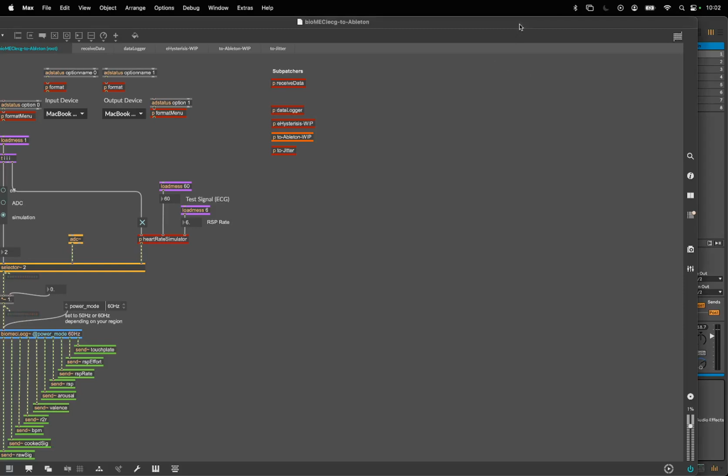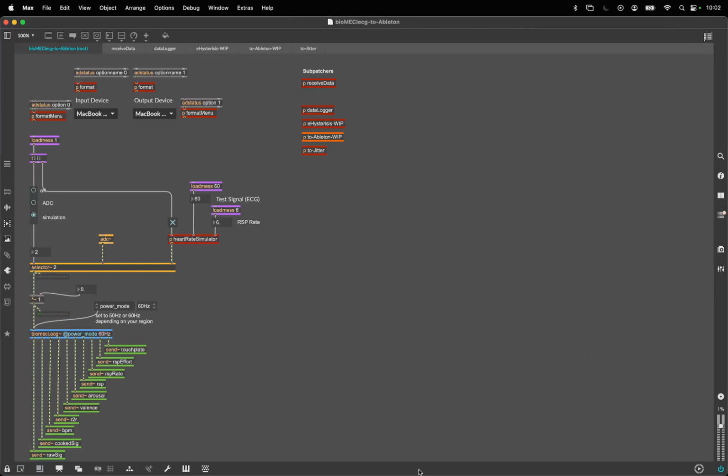All right, so this is a brief overview of working with Biometry the source and routing information into Ableton Live. Do note that this is specific to ECG, but this will work with technically anything over OSC the way I've designed it. So if you want to do EEG, you're cool. If you want to do EMG, you're also cool.